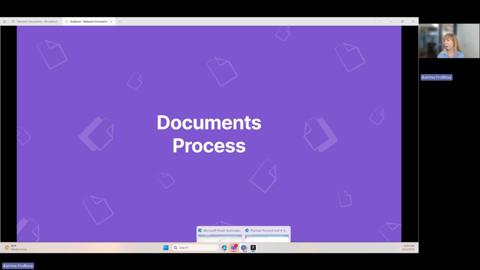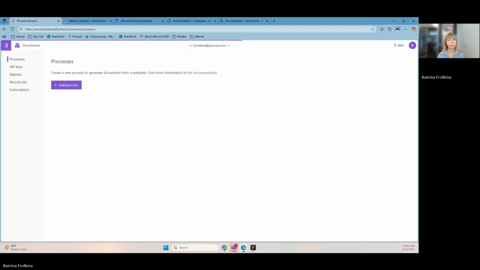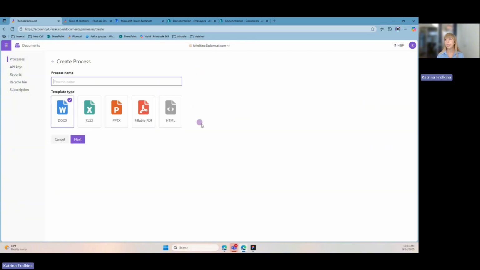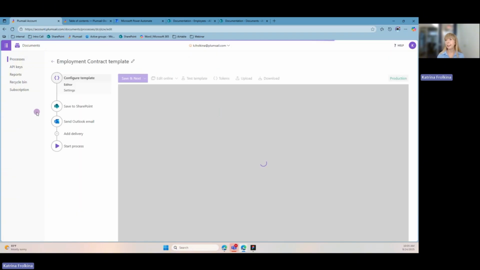For this, I'm going to open my Plumsail account. We're right now on the main page, so let's select Documents. As you can see, I have quite a few processes already created, but if you want to add a new one or you're starting from scratch, just click Add Process and you have two options. You can select one of many templates that are located in our template library, or if you have your own template, just start from blank, select your template format, give it a name, and you're ready to go. But as I mentioned, I already have a demo prepared for this webinar, so we're going to click Edit.